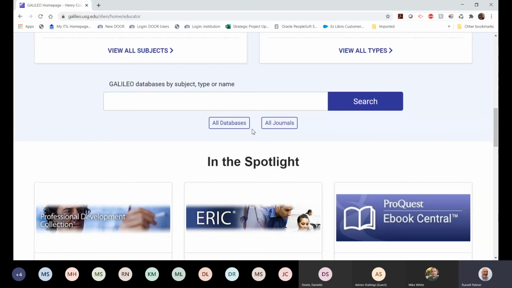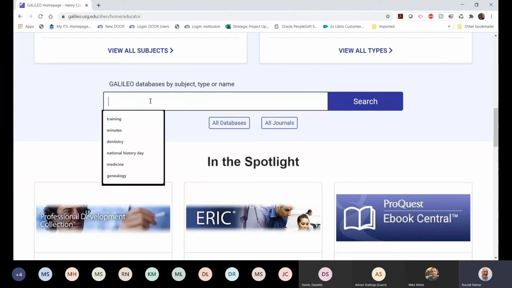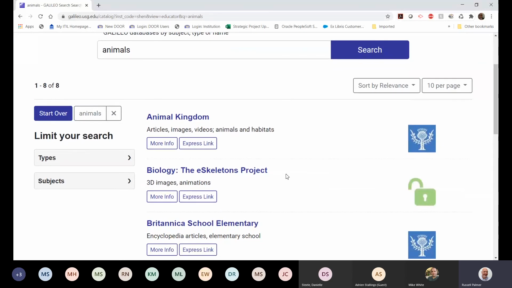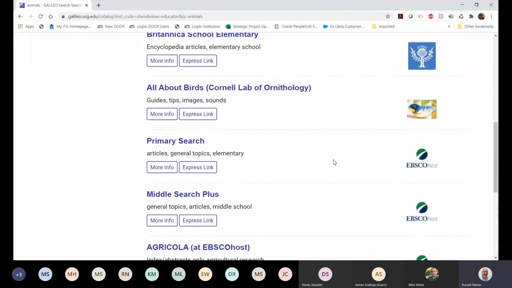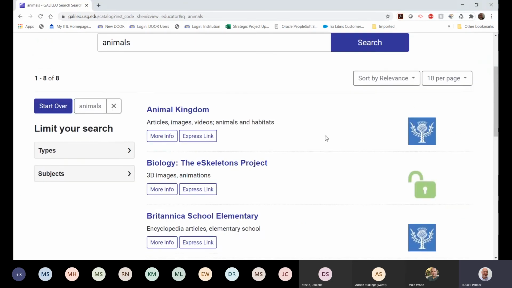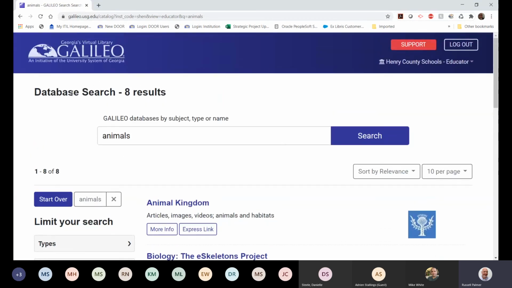And the other thing that we've added, and we haven't added this in the elementary view, but all the other views now have a Galileo databases by subject type or name search, where you can find a specific database, or you can just search by topic. So if I have a student here who's looking for animals, and they click on search, it gives me 8 subjects: Animal Kingdom, Britannica, all about birds. So it gives me a list of resources that will help me to find resources about animals. So that is just a quick look at the database search.